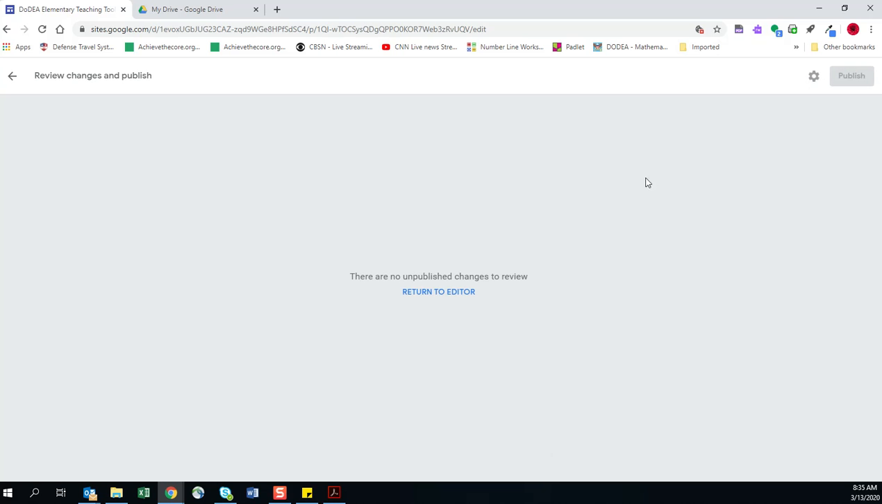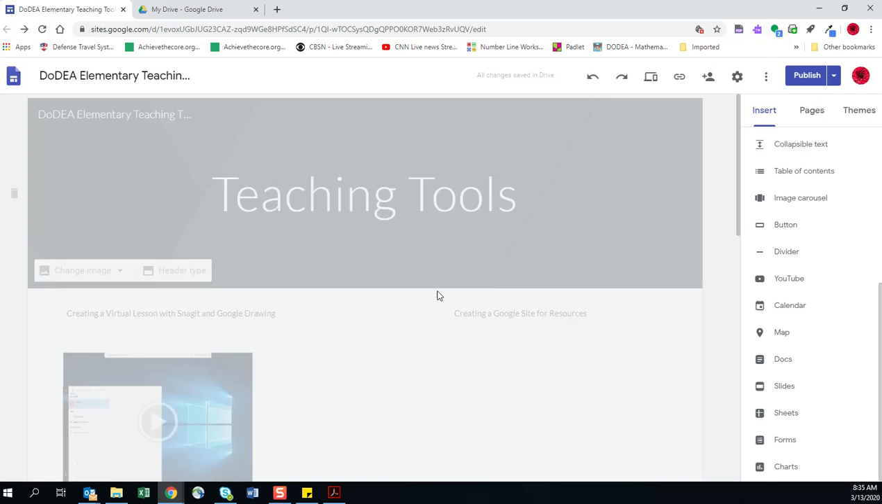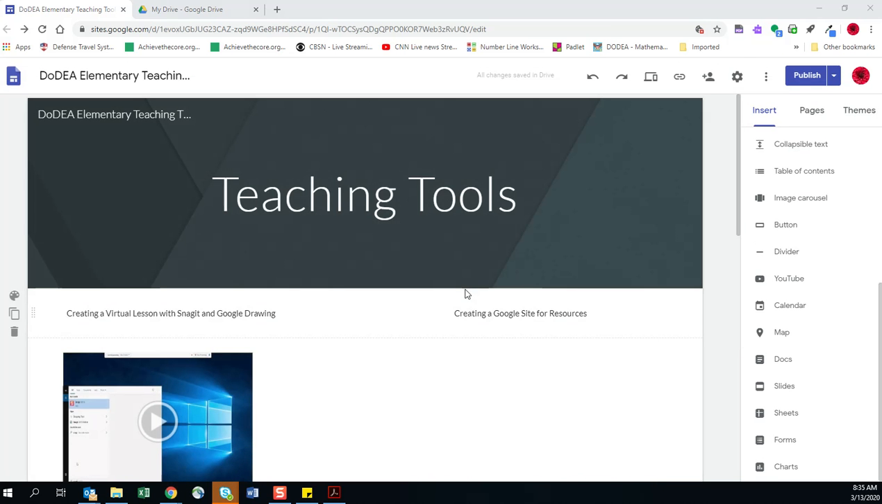If I try to hit publish again, it'll say there's no unpublished changes, that means from the last time I published to this time, there's no changes. I'm going to just hit return to editor. That's how you can make a really quick site for resources for your students.